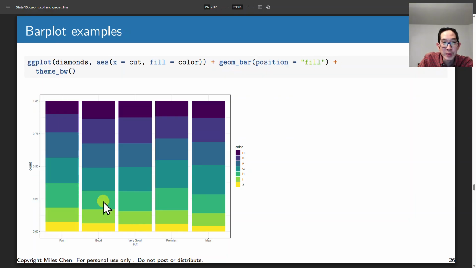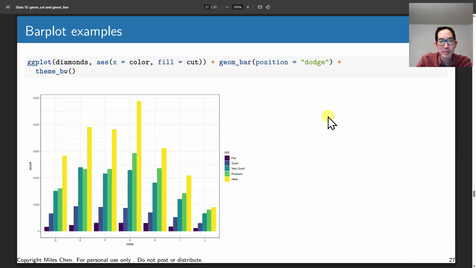It seems like fair cut diamonds don't have very many D grade diamonds, but there are similar proportions across the board. So that's something interesting when you use position equals fill. These examples show you some of the things you can do, but also some of the things to pay attention to when you create plots.